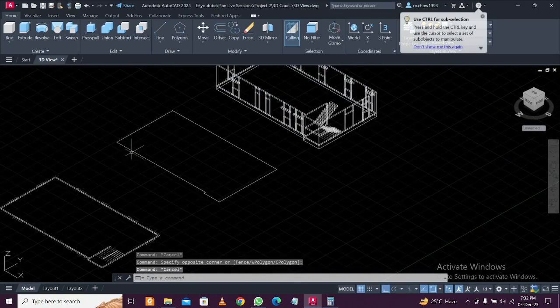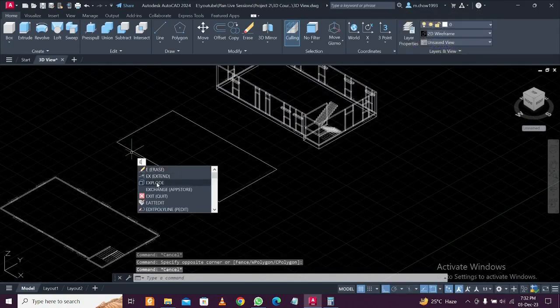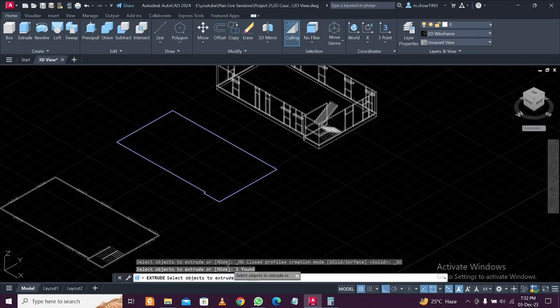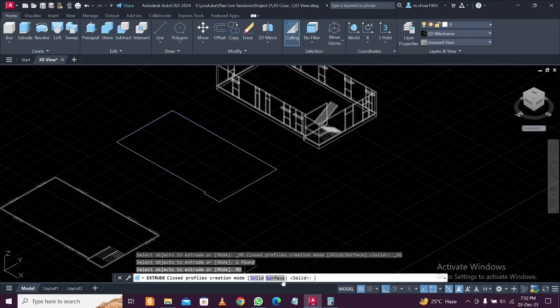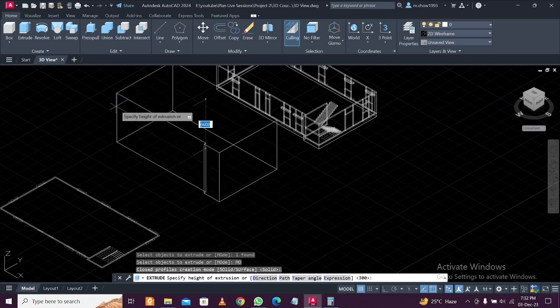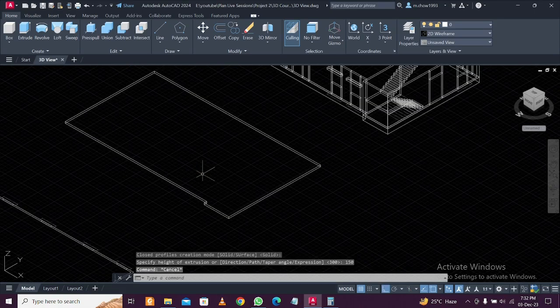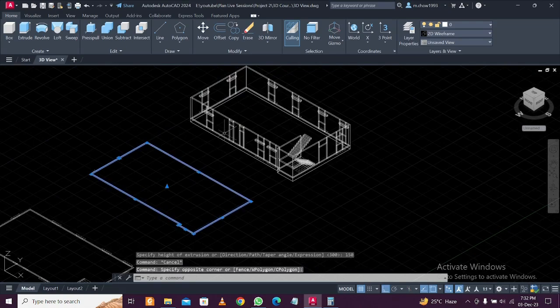Okay, so simply we'll use extrude. We'll just use from here extrude, mode solid, and we'll use a 150 mm slab, which you decided earlier, 150. Okay, so just now you can extend this slab portion as well.